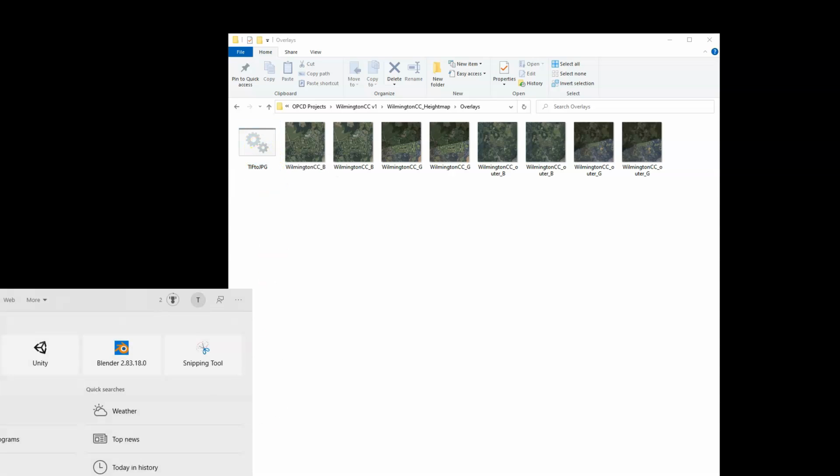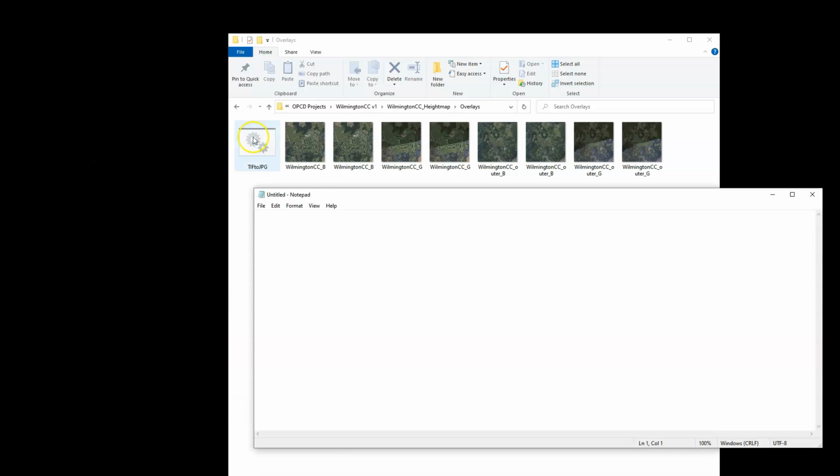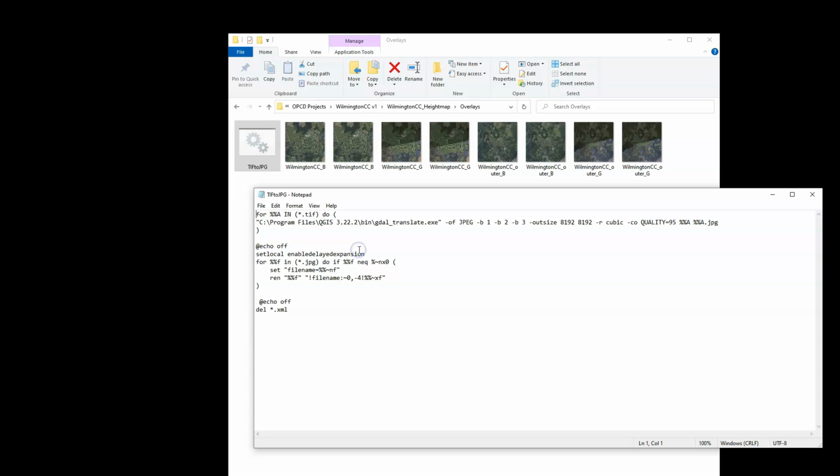We also want to change that one as well because that's definitely going to be looking for the QGIS folder. So TIFF to JPEG. Let's scroll this down. And again, for me, I need to change this to the D. Again, you might not need to change this.